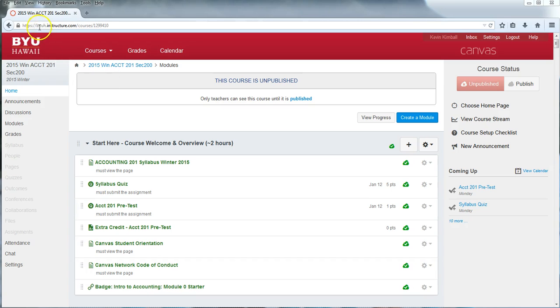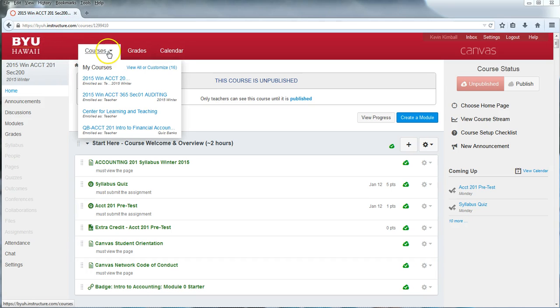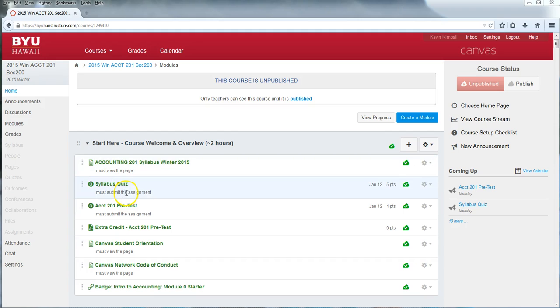Once you get into byuh.instructure.com and choose the course from the drop-down list, you will be able to go to Start here, and all you have to do to work through this course and have no problems in completing all the tasks would be to start at the top and just work your way down.